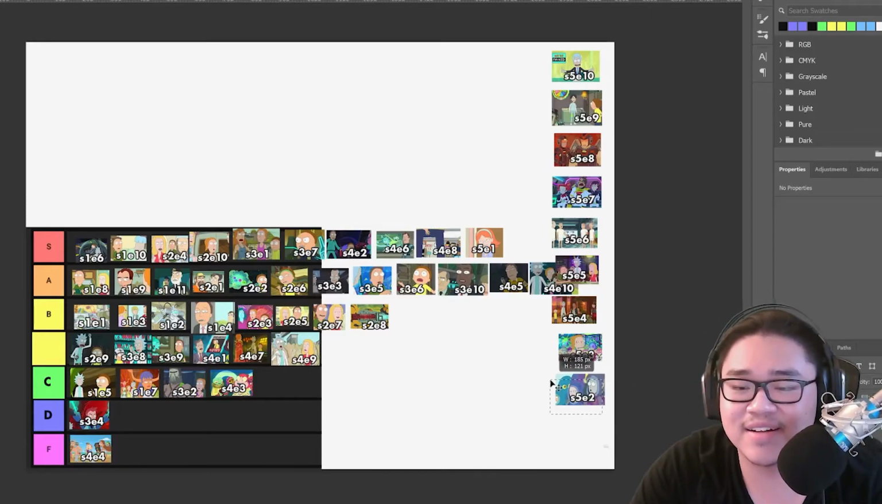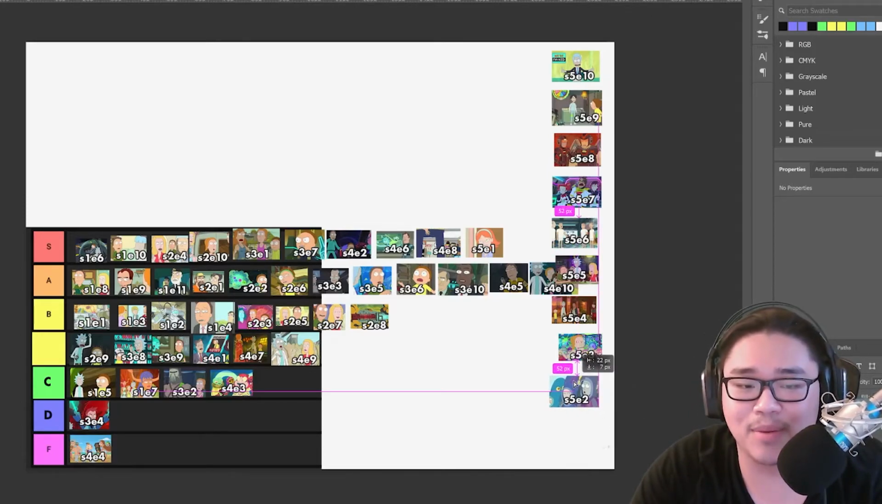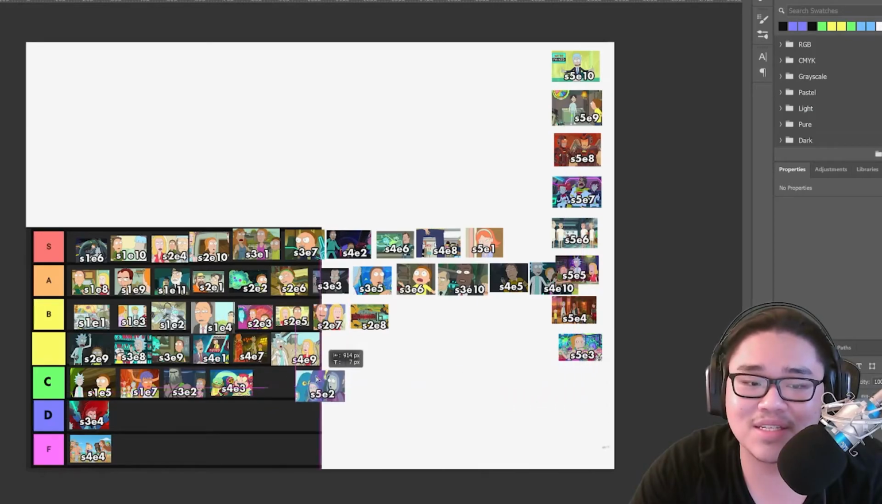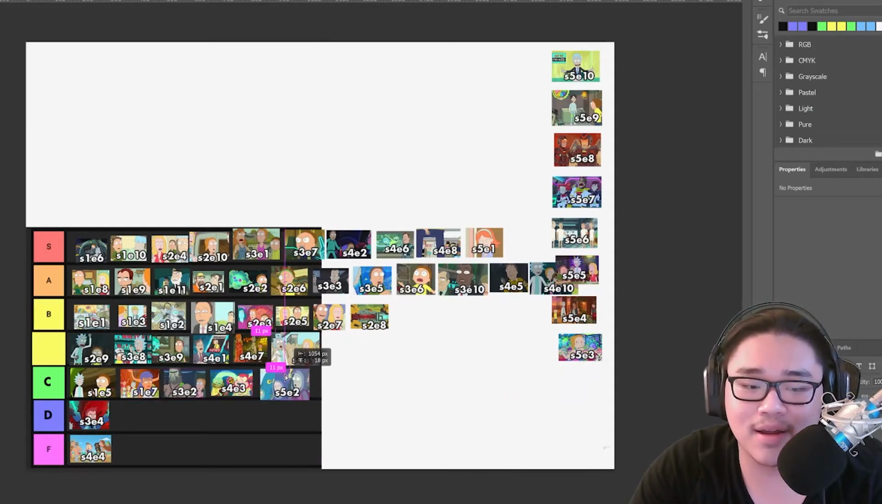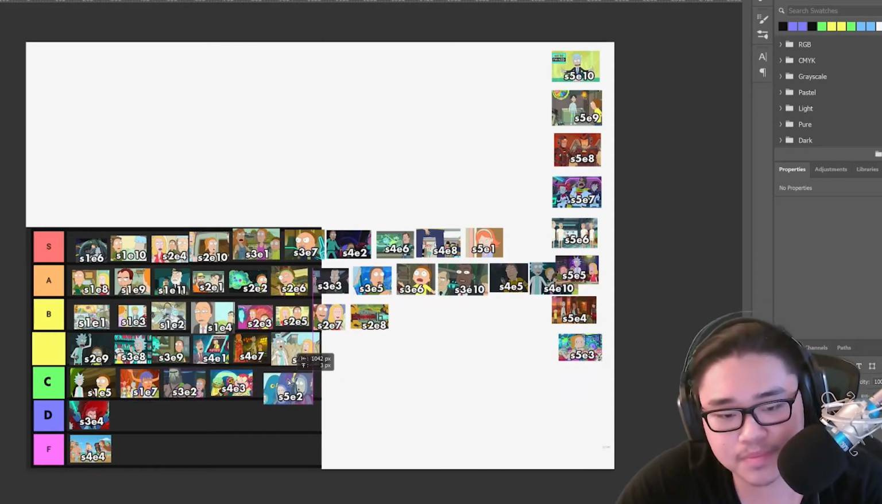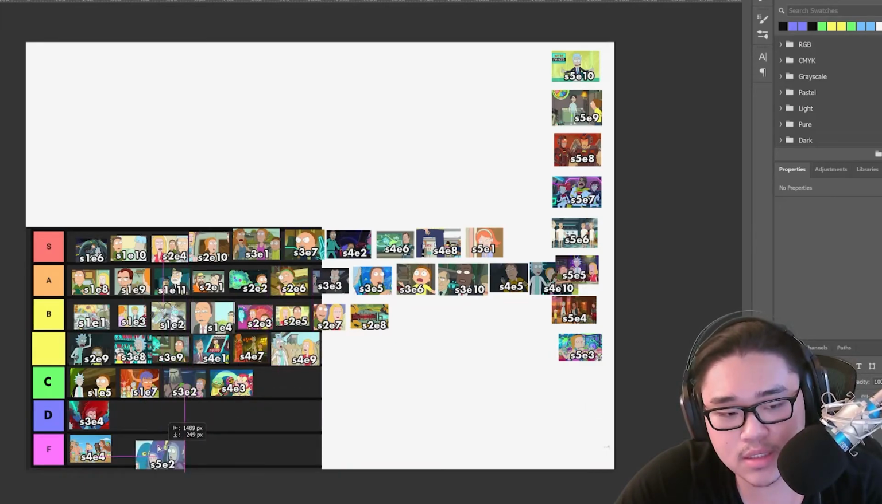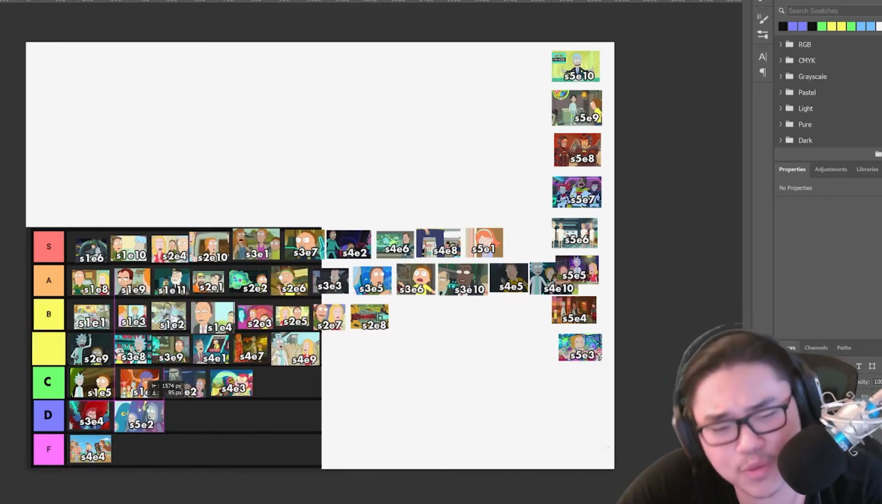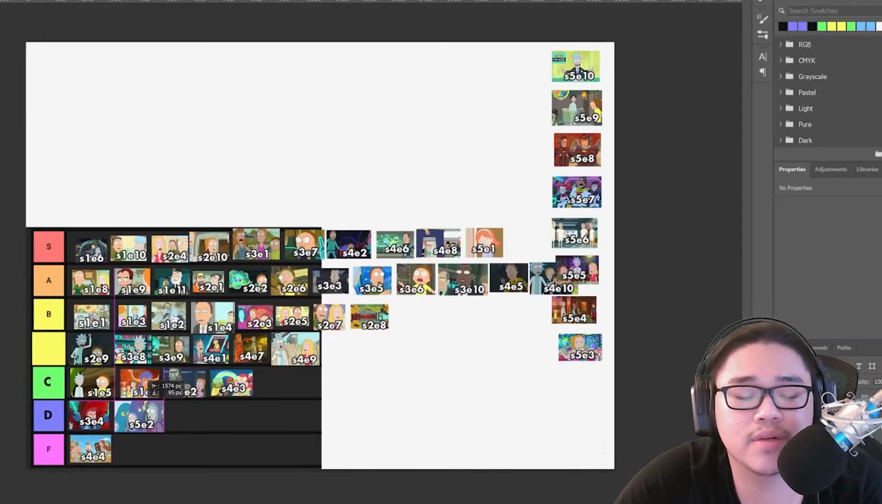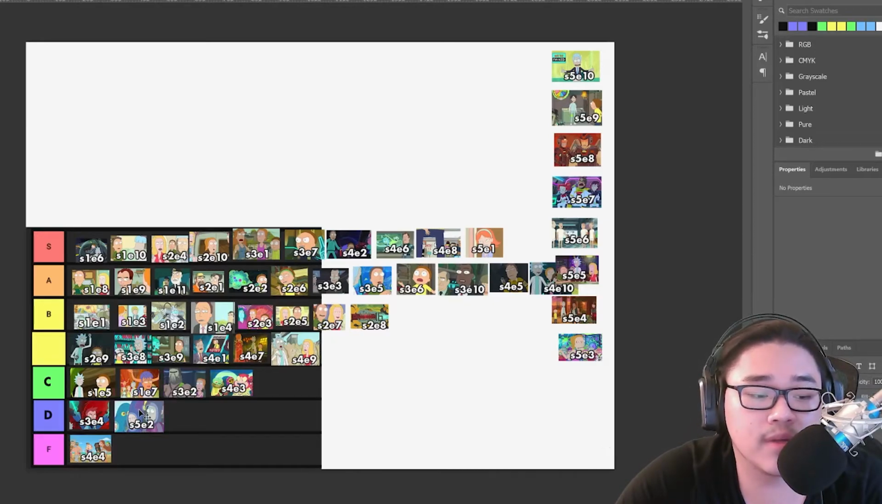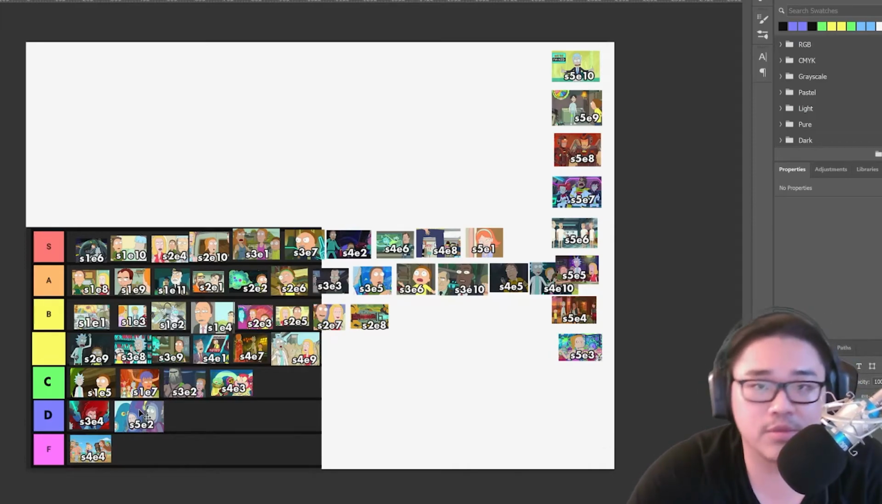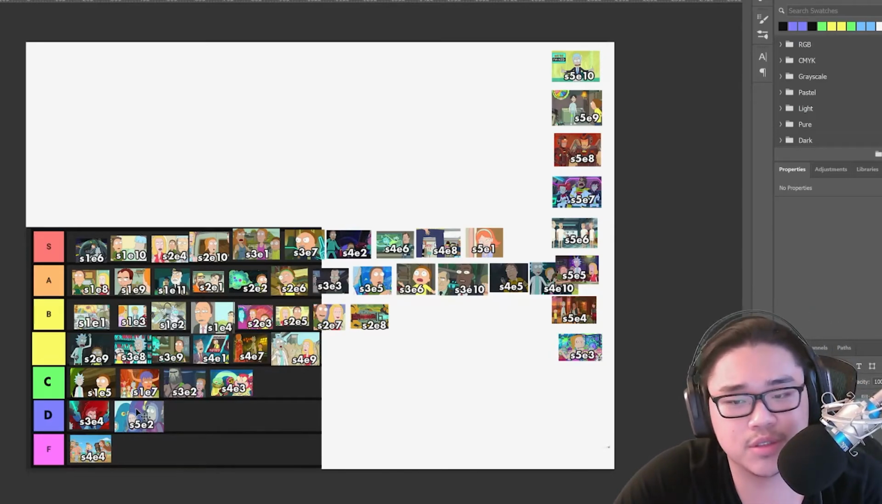Multiplicity, man. Yeah, that's right. I'm able to name almost all of these. Multiplicity is a cool concept, but in execution it fell a little bit flat. So I guess D tier. Complete opposite of Vindicators. Vindicators were executed pretty well. It's just that the concept itself wasn't super interesting and a bit overdone.